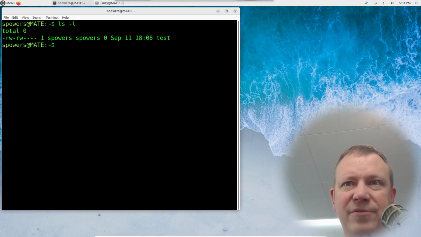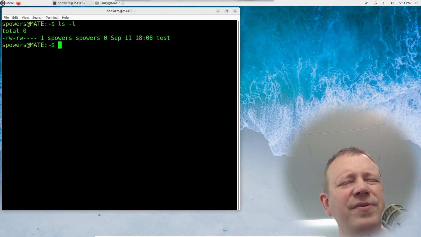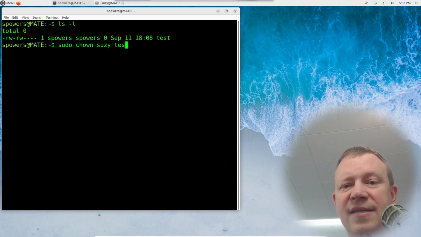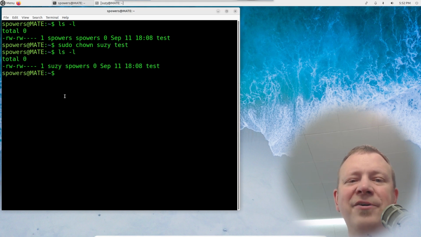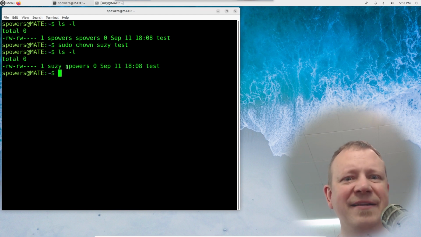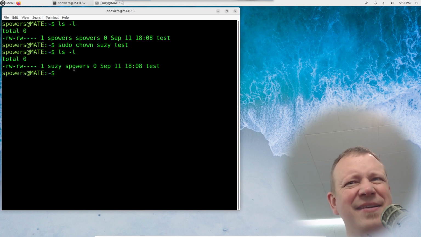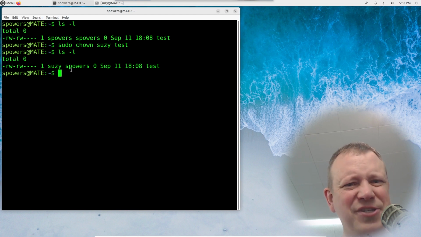You know, she's not in the S-Powers group, and she's not S-Powers. Now, using standard permissions, we could do something like sudo chown Susie test. Okay, and now if we do ls -l, we're going to see that Susie owns the file, and anybody in the S-Powers group, which would include S-Powers, has read and write access to it. But that gets a little bit weird because now Susie is the owner, and that's just weird.